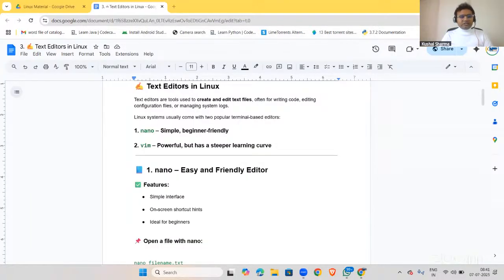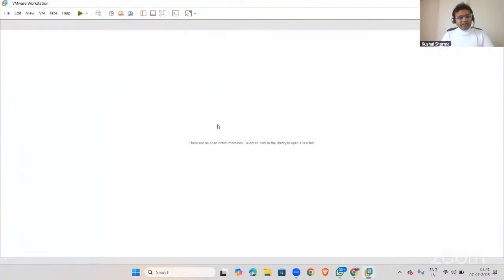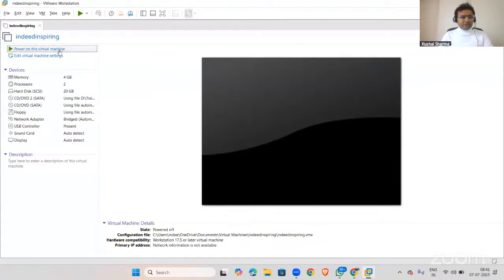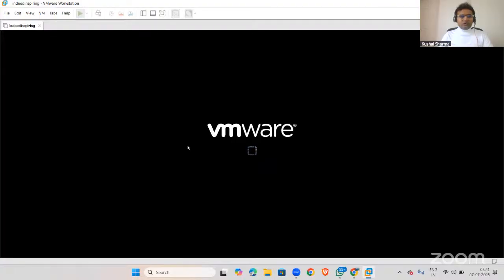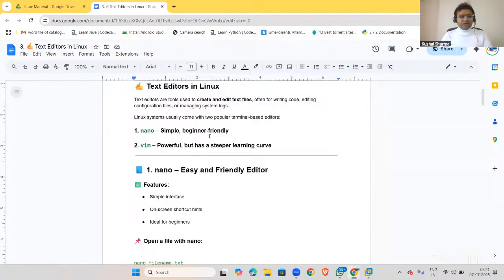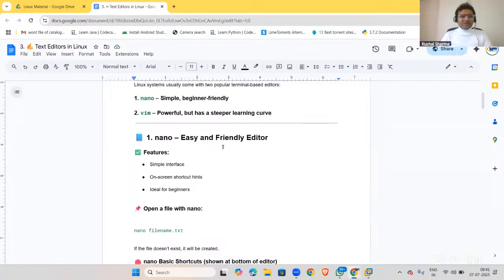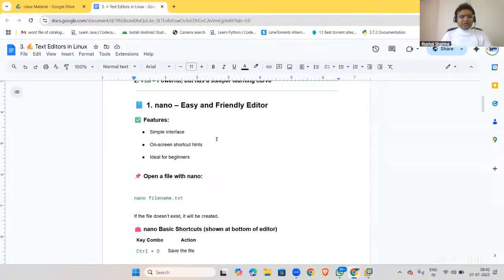Nano is very simple and beginner friendly. The second one is VIM. VIM has two versions: one is the VI version and the second is VIM. It is more powerful but has a steeper learning curve, so you need to learn it in a better way than Nano, I would say. So Nano is an easy, friendly editor. It has a simple interface, on-screen shortcut hints are present, and it is ideal for beginners.